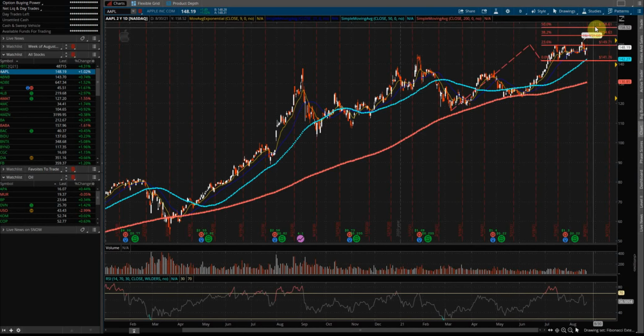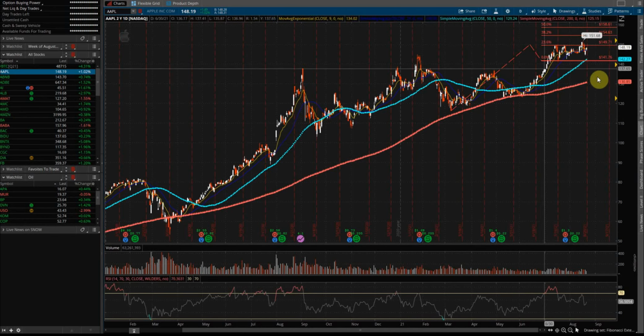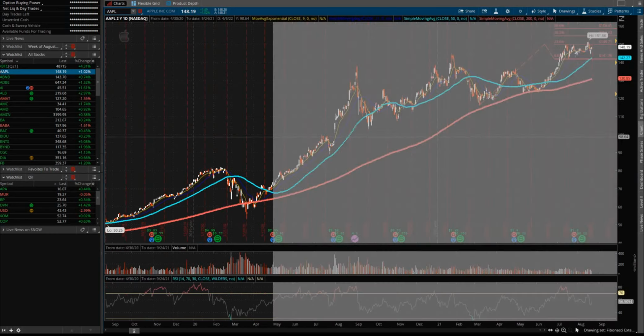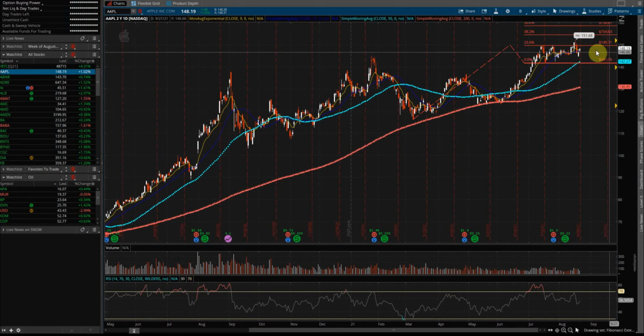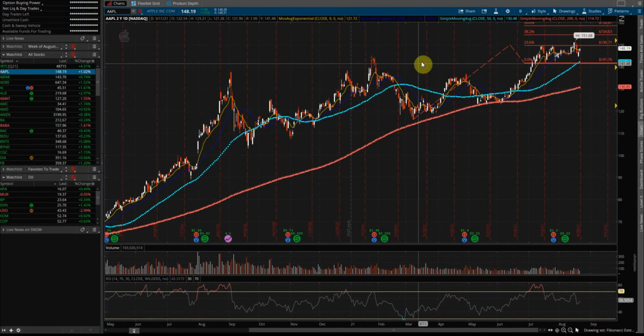So yeah, we have 155 and 158.61 as the next levels up that we can move. Those levels are on watch, and I think over 150 we can see that. But yeah, that's how you use Fibonacci extensions. They're a powerful tool, and I hope this was a helpful video. Thanks.